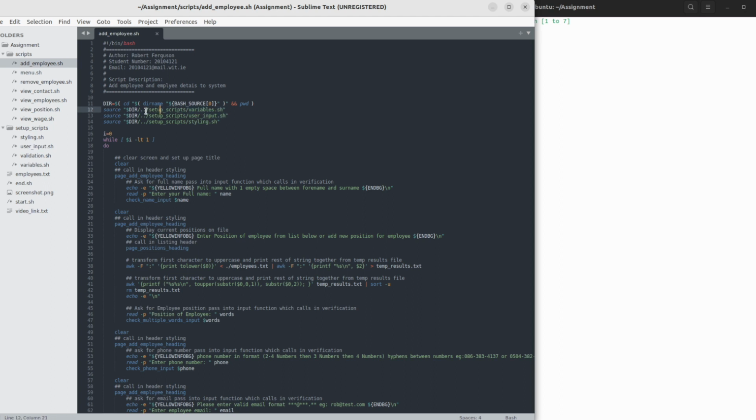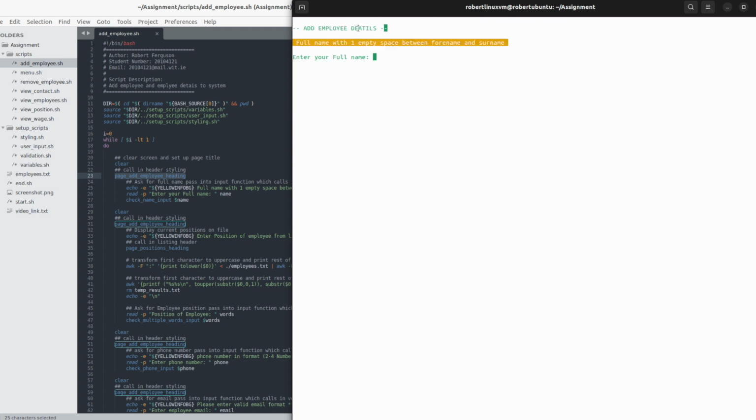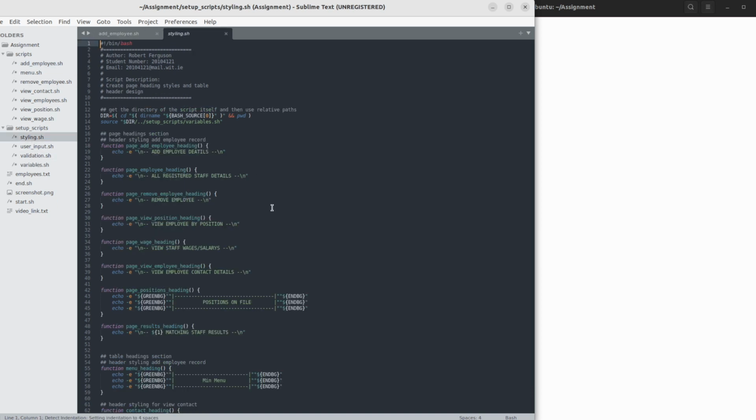From here, I go up one, then go into subscripts, the variables, and I can go into these three files and use whatever's inside them, which is the color variables, the user input functions where I validate all the user entered data, and then the styling is just these page titles where I pull in a stylized title, similar to the main menu. For example, if I go to add employee, you'll see here add employee details. This is a styled menu similar to all of these.